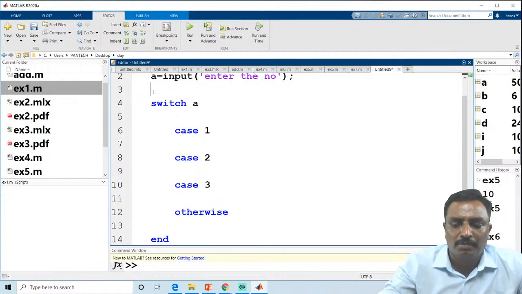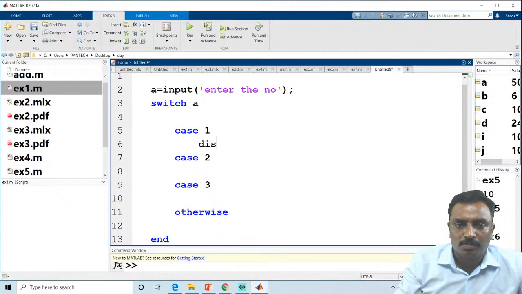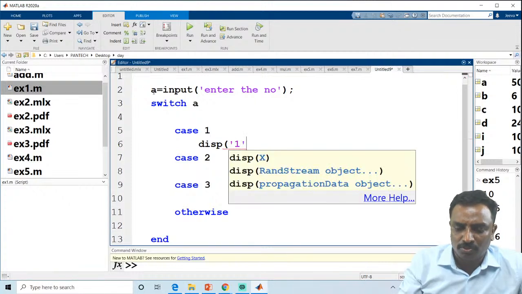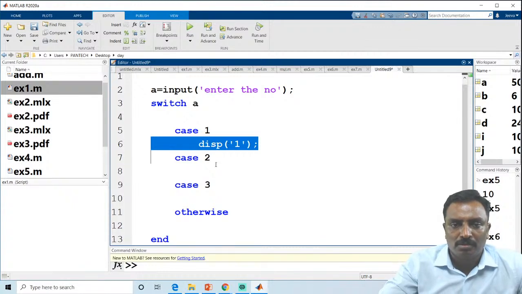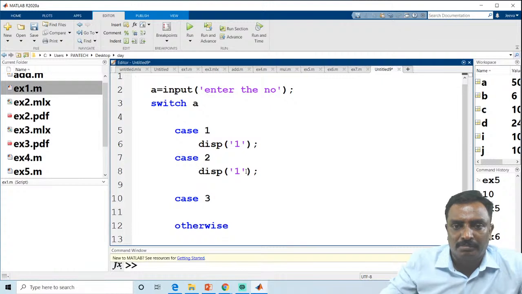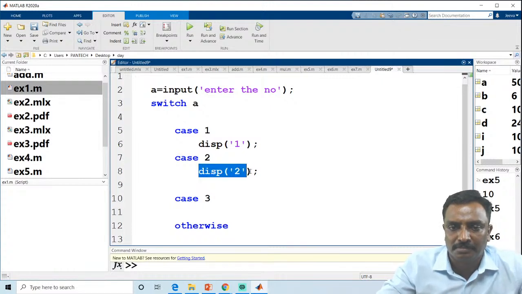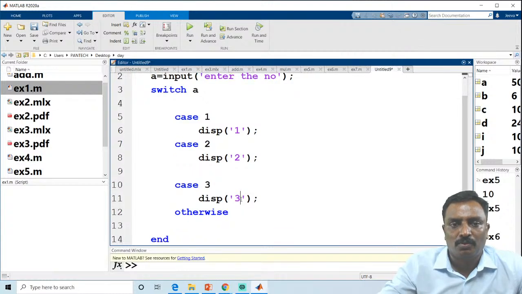This is a simple example for switch case. So case 1 is this. I'm just going to display this is 1. Whatever command you want, you could write in the blue statements. Case 2. And this is case 3.